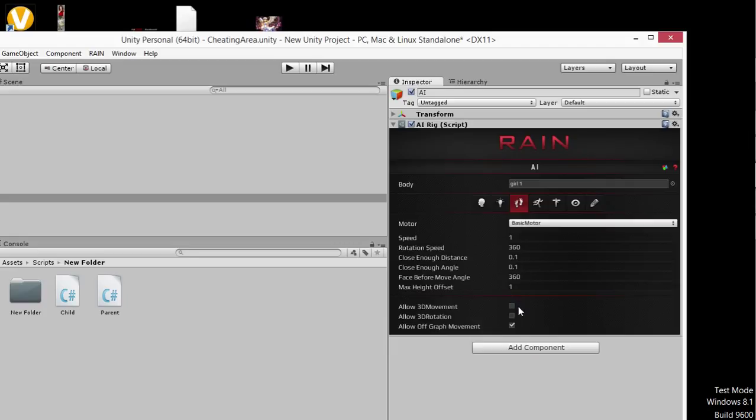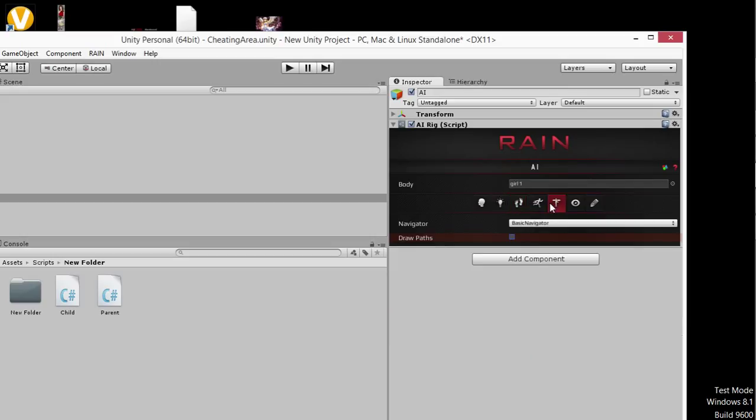Now, for the simplicity of this tutorial, you want these two boxes checked. So allow 3D movement, allow off-graph movement, which will allow it to override certain aspects of the physics so that it can follow the AI appropriately. So it's as simple as that. Just check these two. Let's see here.